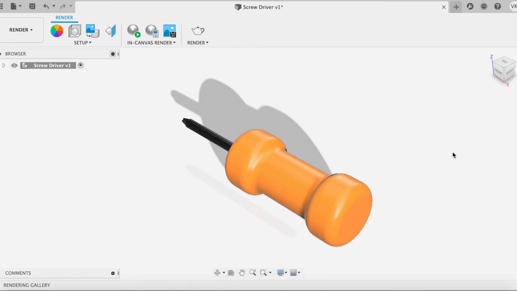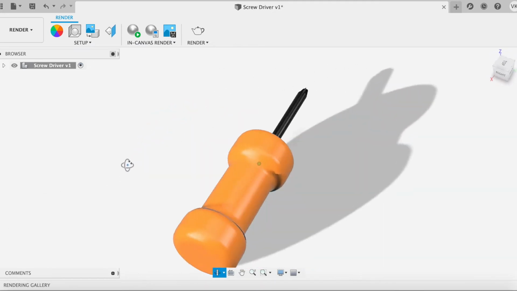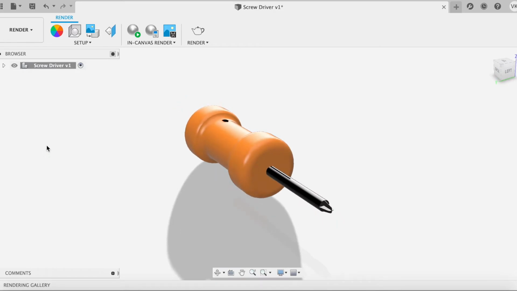Welcome to CADFinesse. By the end of this tutorial, you will be able to model a screwdriver just like this, consisting of assembly of two different components. Let's get started with the video.